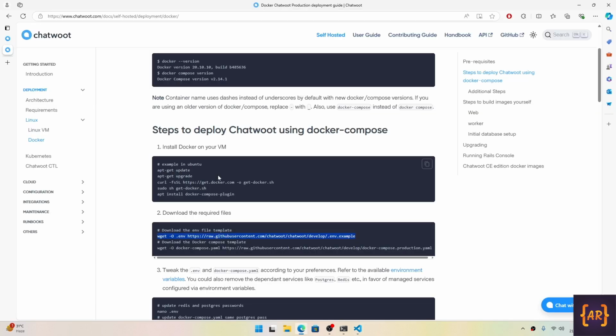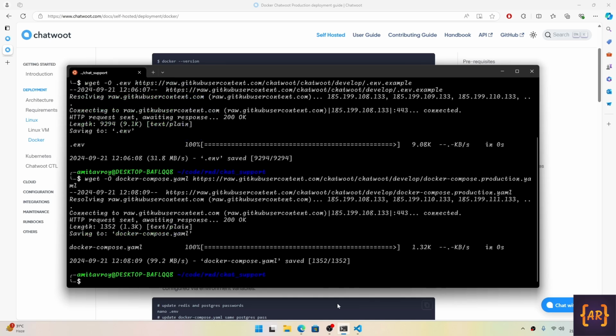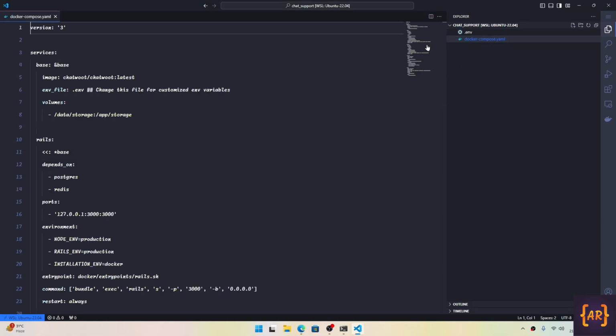Okay, so we have our env, but we obviously need our Docker compose as well. So I'll just copy this, and now we should have our file.